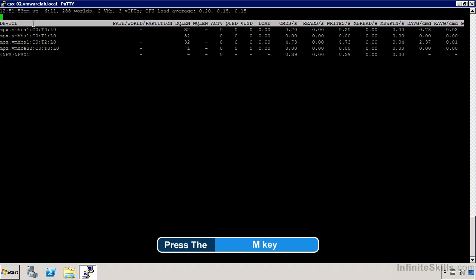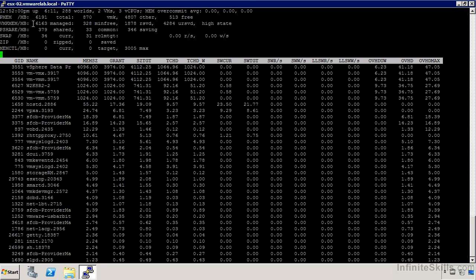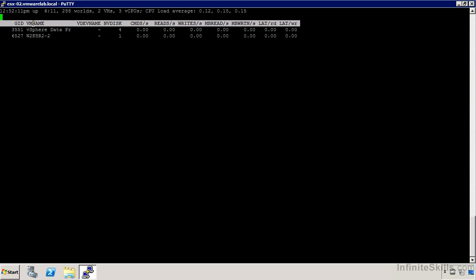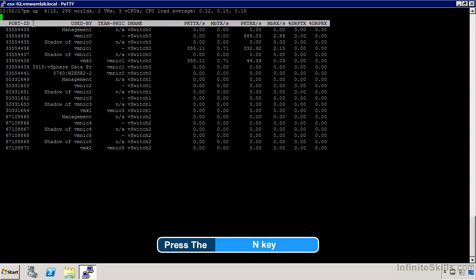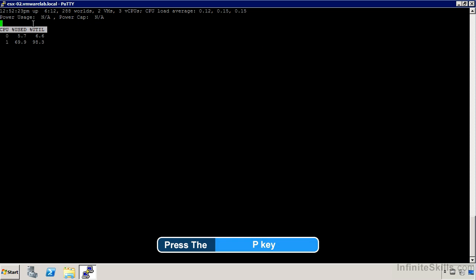If I switch over to M for memory, we can see a lot of additional memory details, and we can also see some details at the top related to swapping and memory sharing and memory compression and so on. So those are all very interesting features of VM kernel. And if we move over to V, we can see disks related to the virtual machine. So we can actually see virtual machine IO activity. If we use N, we can see network details down to the VM NIC level as well as the virtual machine level. And if we hit P, we can get some power management details.